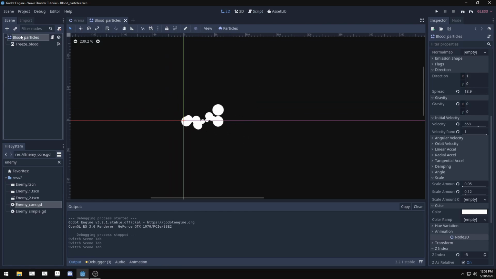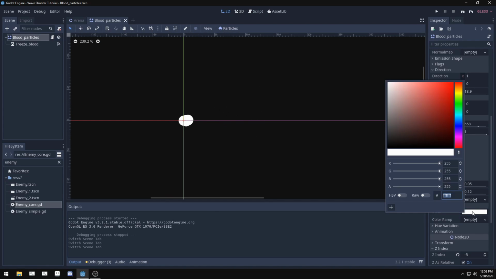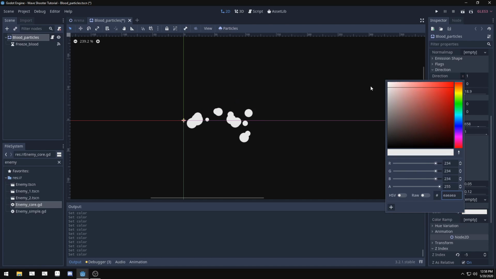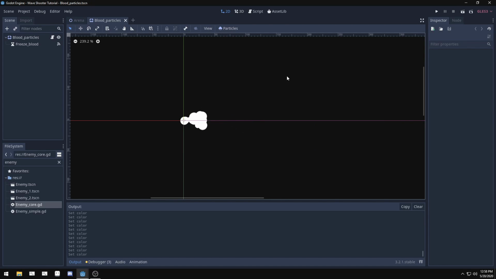Okay, so just open up your blood particle scene. I've already set the color to white, so just make sure you set your color to white, and that will make it easier so we can actually set the colors correctly when we have the different colored enemies.